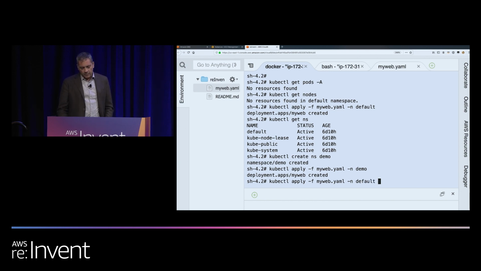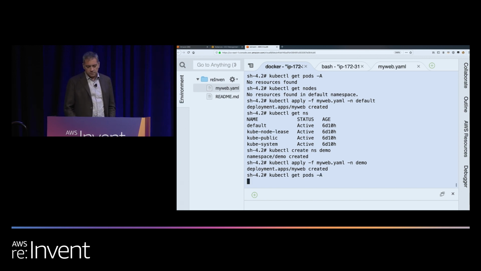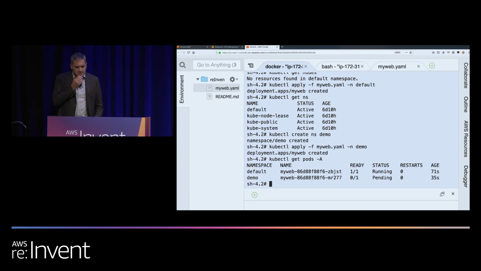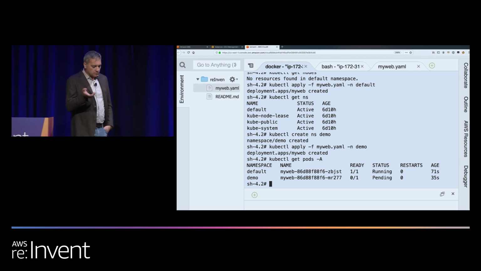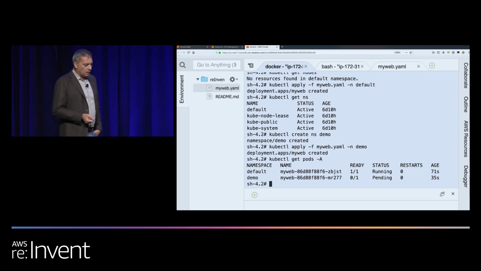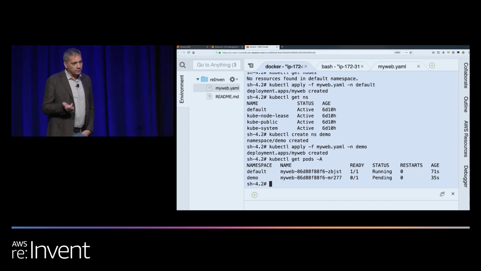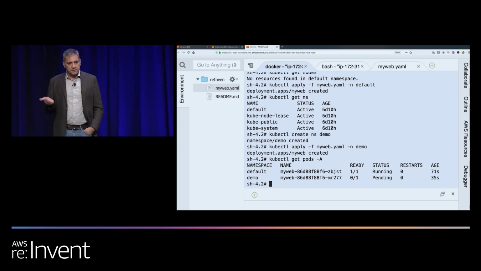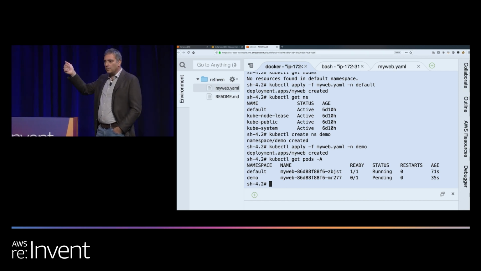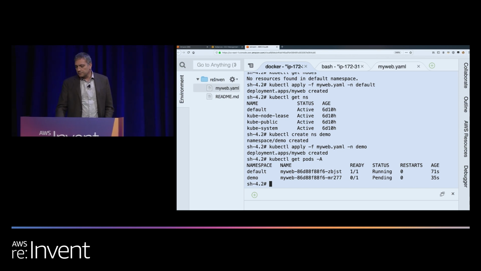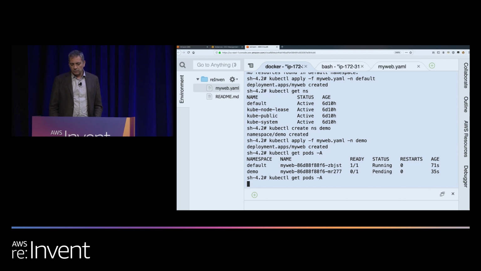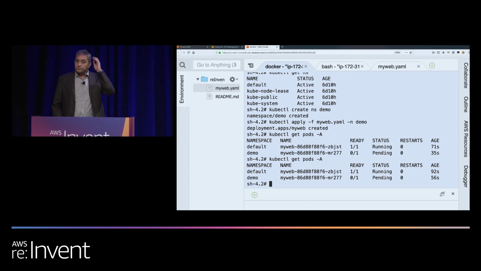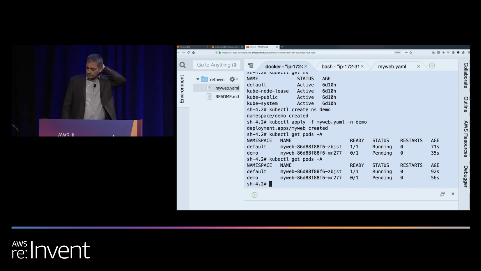So let's see what happened. If I do get pods, something interesting happened here. I have these two deployments, or actually just one has been deployed, right? The one in the default namespace has been deployed. As you can see, it's running. The other one is pending, right? And we can stay here forever, and it will not come up. There is a reason for that, that we will see in a second.